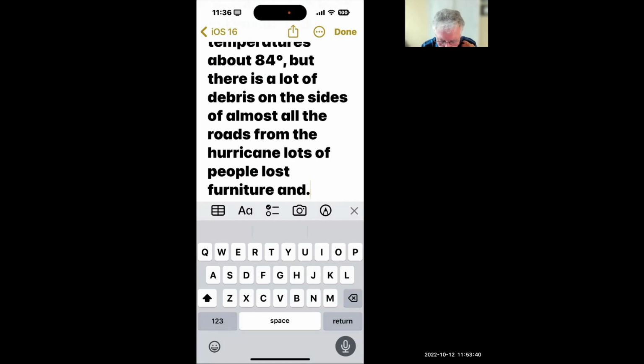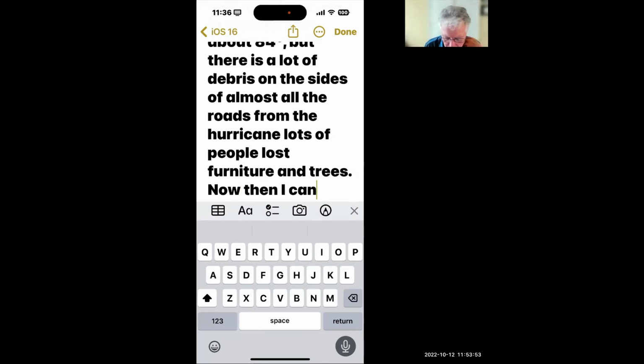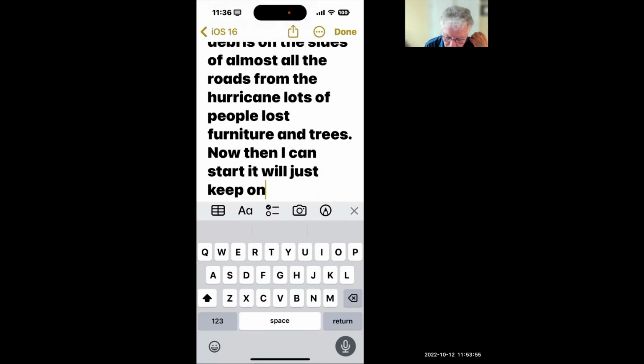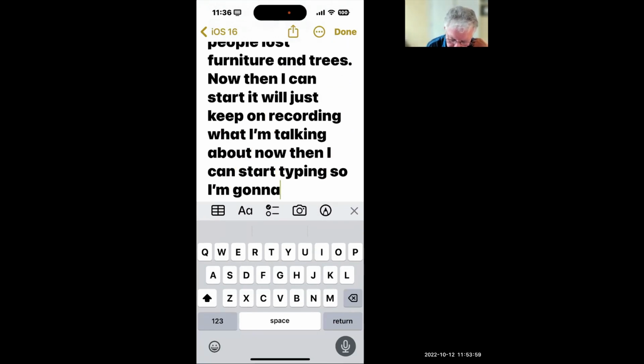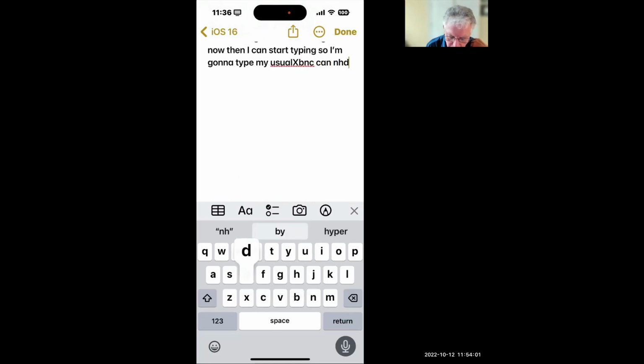and trees, period. Now it'll just keep on recording when I'm talking, but now I can start typing. So I'm going to type my usual fast typing. Okay, if you can interpret this, you are a genius.